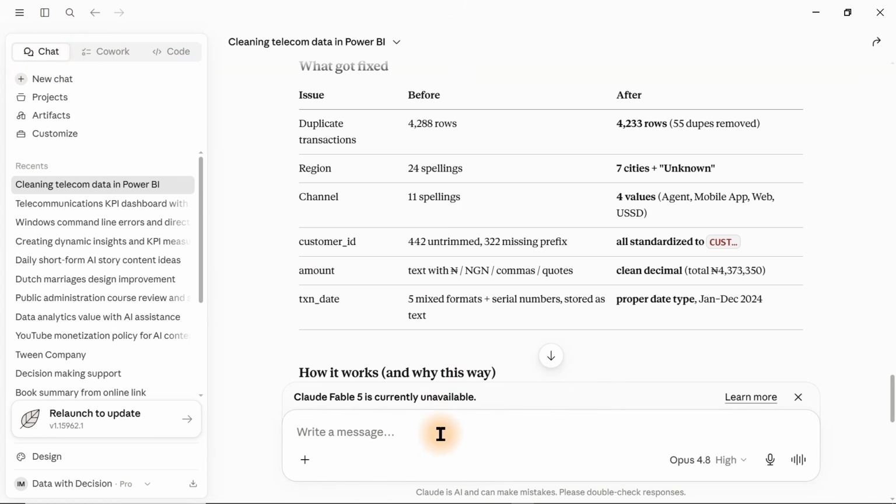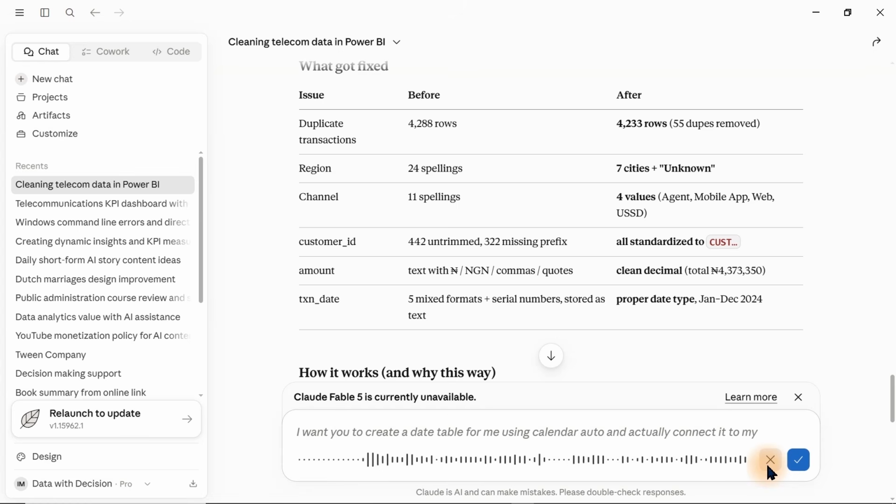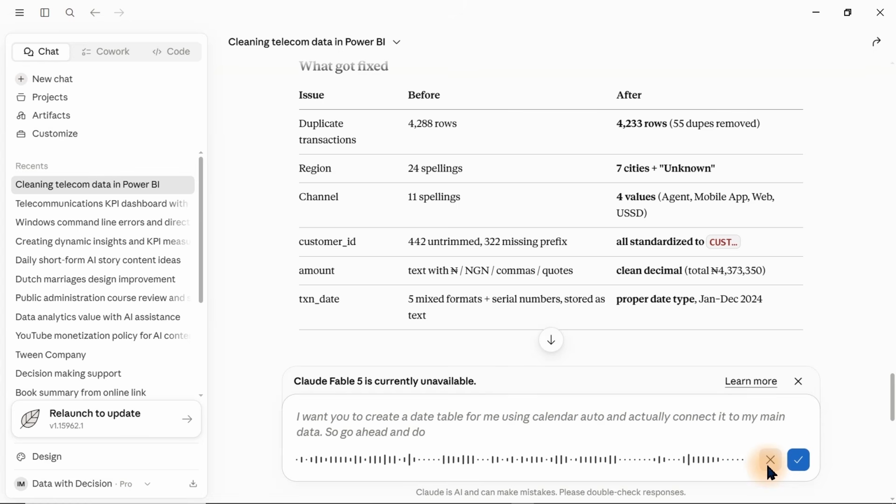So now the next thing we have to do is to start building our dashboard. For the first time, we want to actually add a date table. You understand? So let us record it right in here. I want you to create a date table for me using Calendar Auto and actually connect it to my main data. So go ahead and do that.